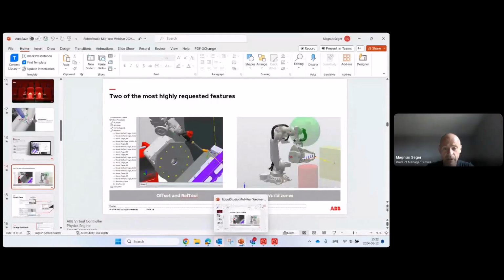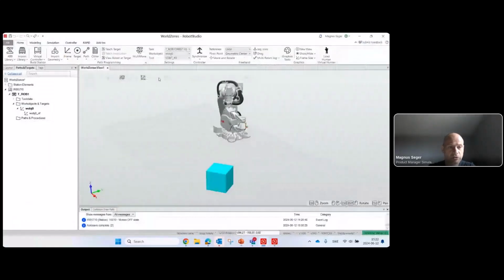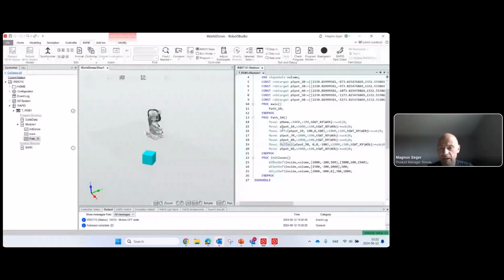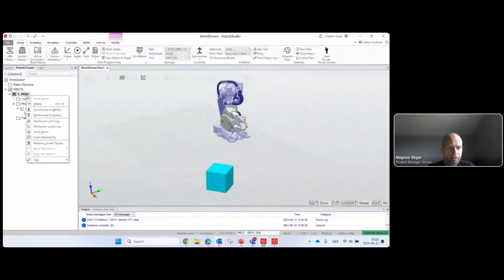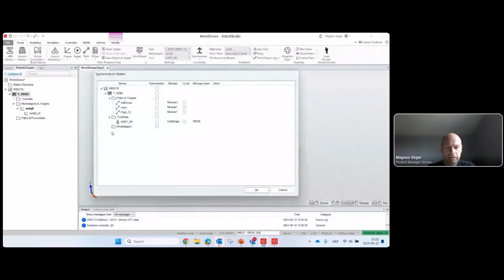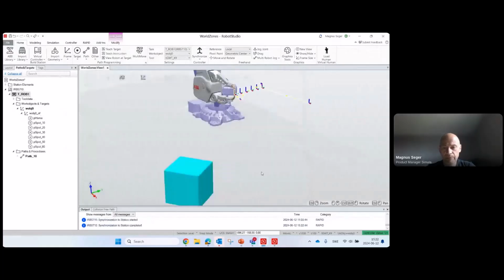So I will bring this one and I will start with the world zone. Let me jump into Rapid, and you can see we're here in the Rapid program. We have an offset. We also have a rel tool in this path. So I do as always: I take this program and just synchronize to the station. I take the path like this, and I bring it up.